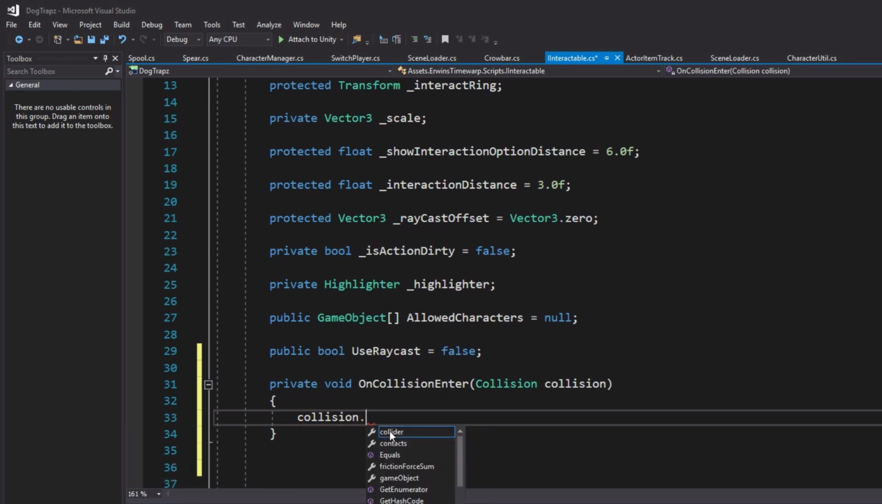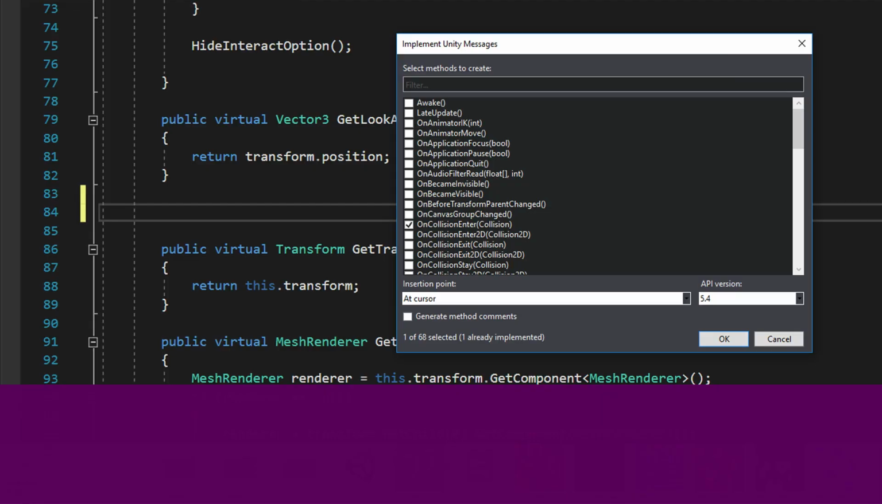Alright guys, that's it for installing and using the Visual Studio 2017 tools for Unity.